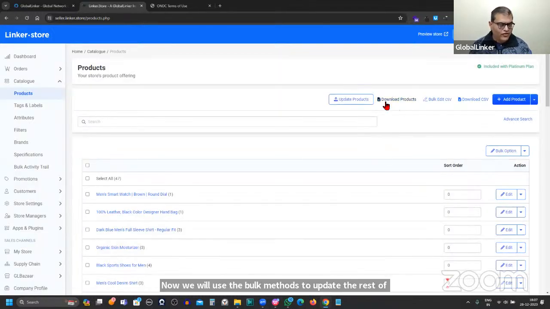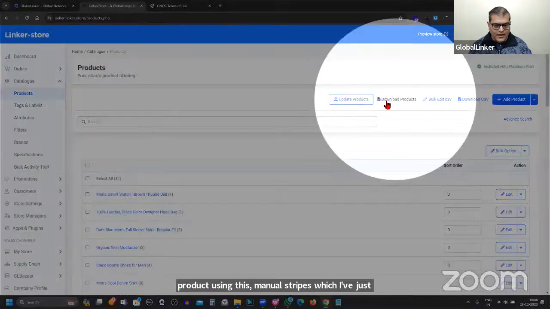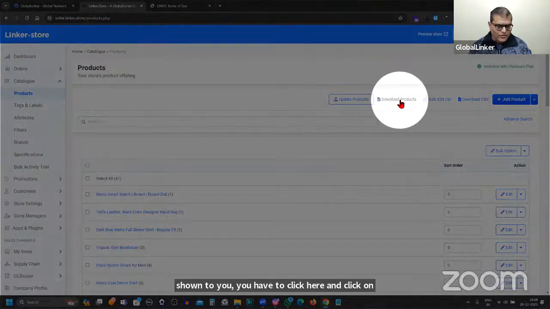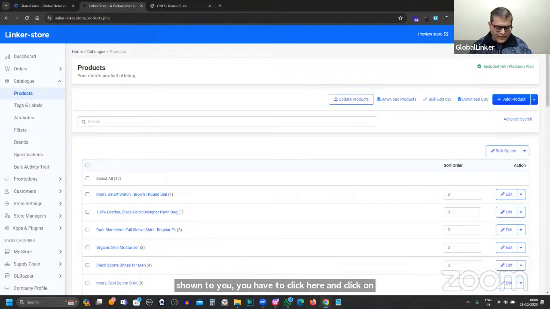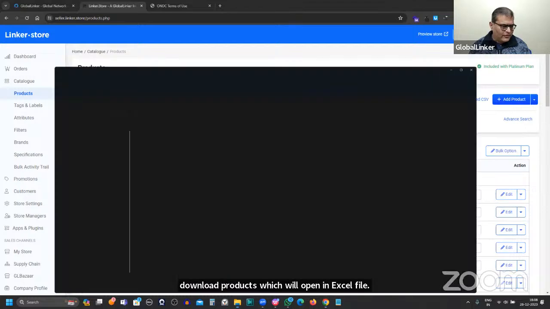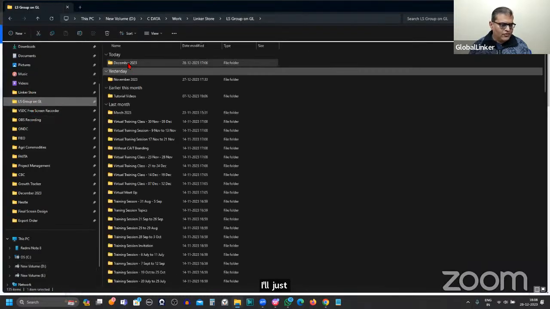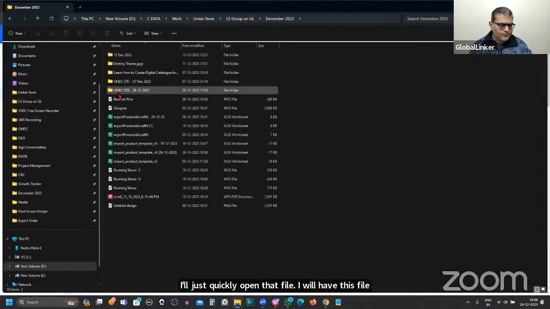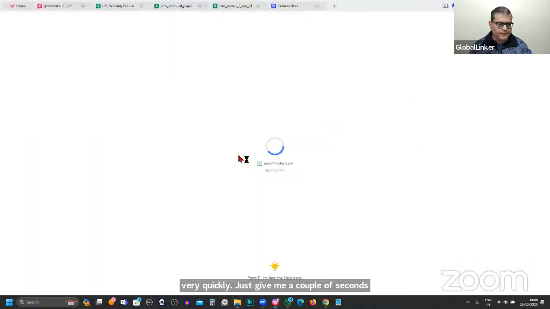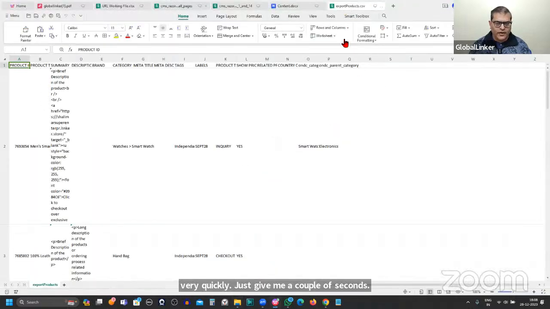So the first step, after you have updated one product using the manual steps which I've just shown to you, you have to click here and click on download products, which will open an Excel file. I'll just quickly open that file. Just give me a couple of seconds. I'd already opened that file.